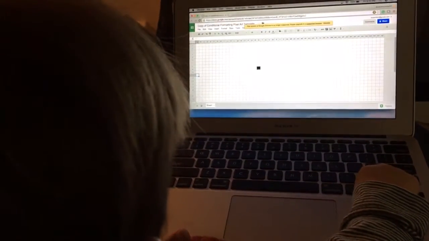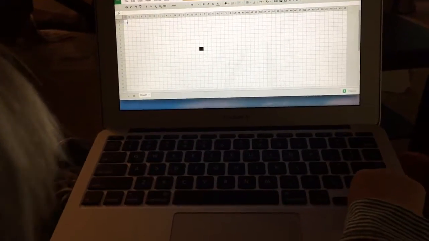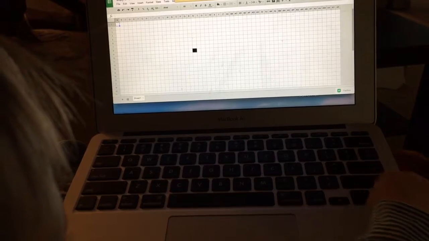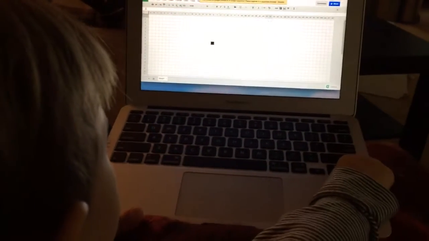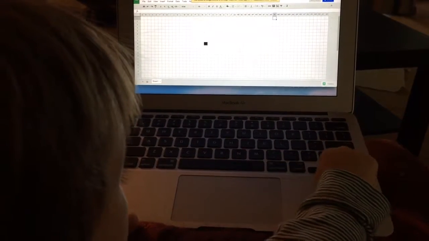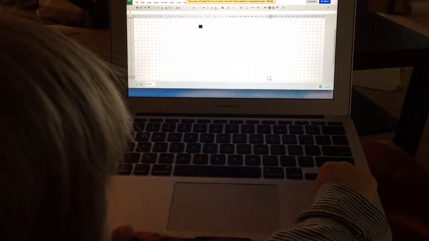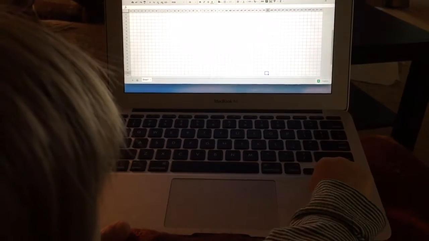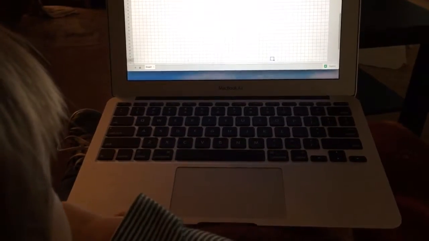Yeah, you're going left. Left. Mm-hmm. Now you're going right. Down. Down. Oh, you can go all the way down. All the way down. And Gigi, if you put a number, it'll change colors, okay?